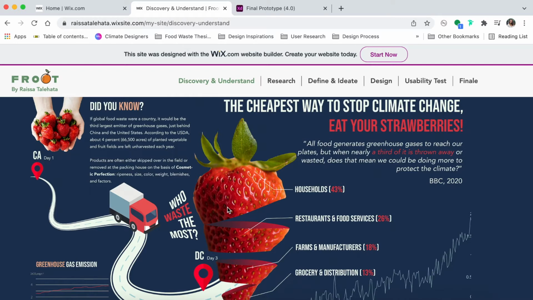First, why do people end up wasting food? And then, why do they buy food they don't intend to eat? And what are the challenges?